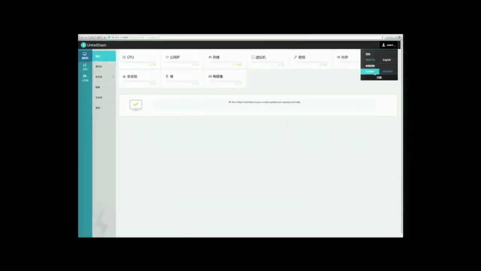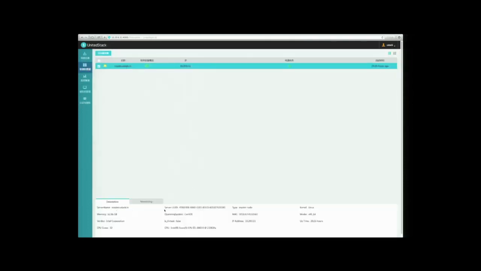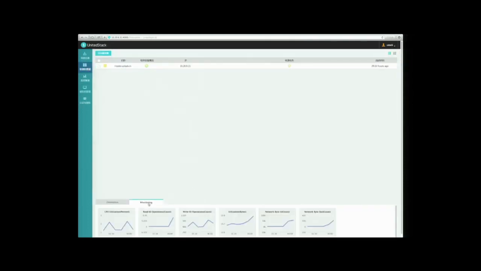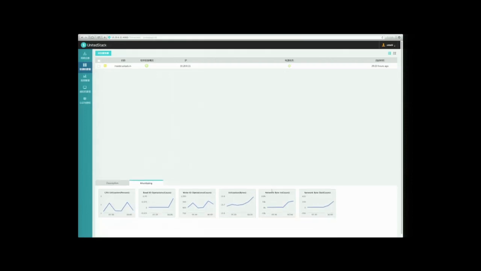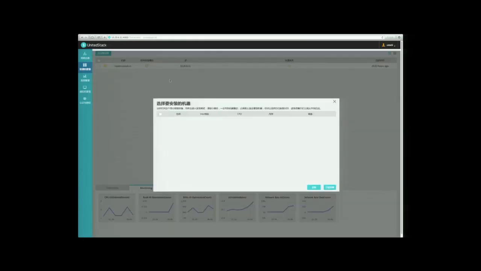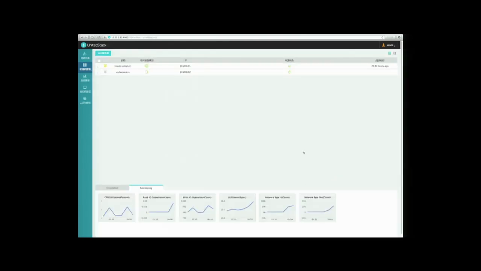Here we have a module to add more physical servers. This shows the current servers available, and this shows the different system info for your server. If you boot a machine through a network, it will show up here. And you can see we already added the second machine into the cloud, and the installation process is ongoing.